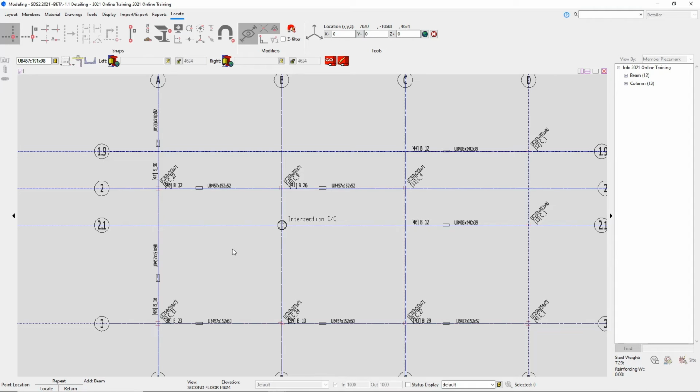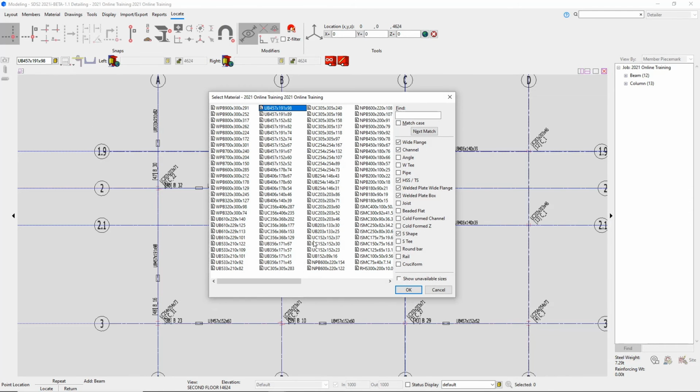Now we can transition to our grid line B. We can see here that these 2 are the same section size. So first things first, I'm going to go up and change my section size to be a UB 457 by 152 by 52. So that'll be that one there.